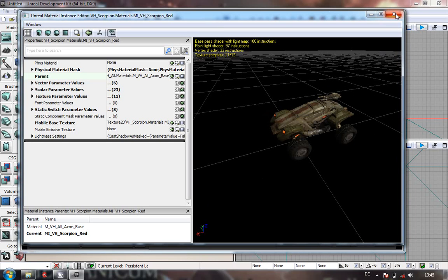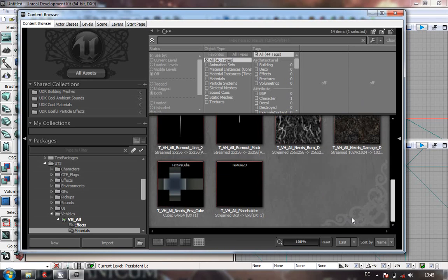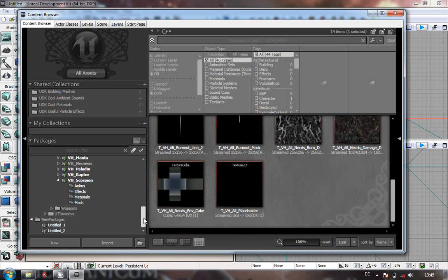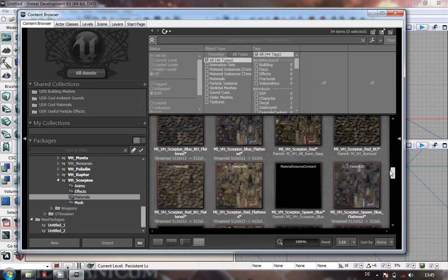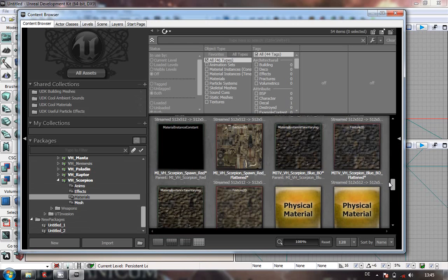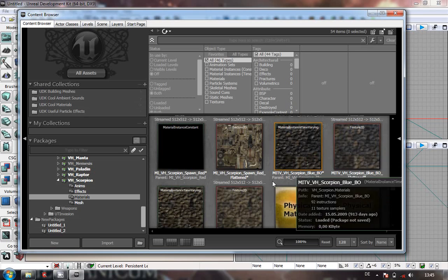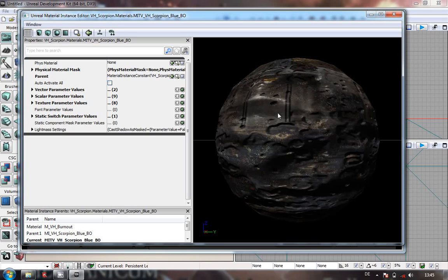Now, just to get you even more confused, let's get back to the Scorpion. Go back into materials. And let's go have a look at the, this will get you, you'll love this, the material instance time varying. Here we go. Let's have a look.